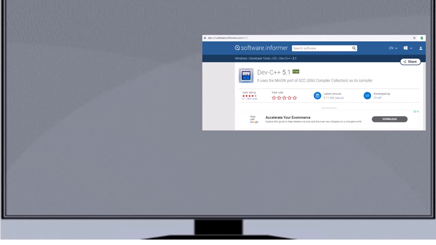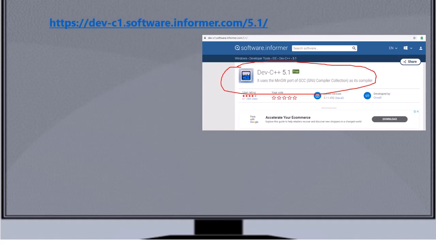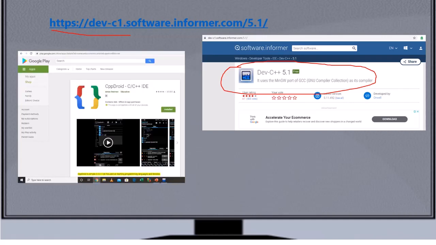For this purpose, we will use Dev C++ 5.1. It is free software and you can download it from the given link. Also, for writing C++ programs on mobile devices, you can download the app CPP Guide from the Play Store.